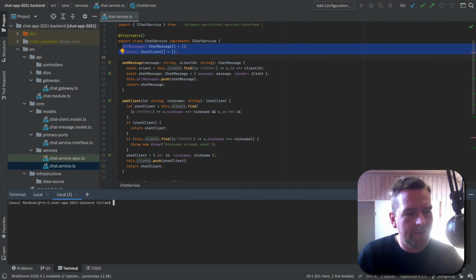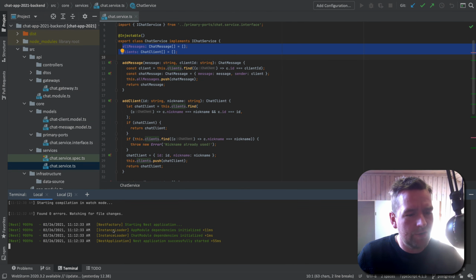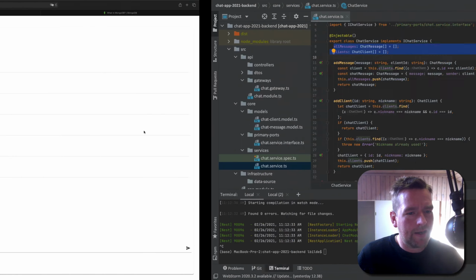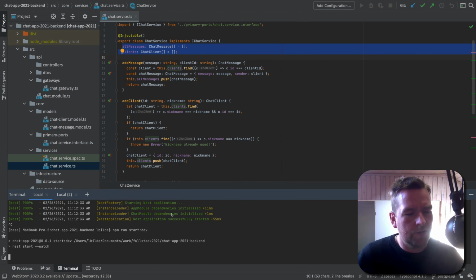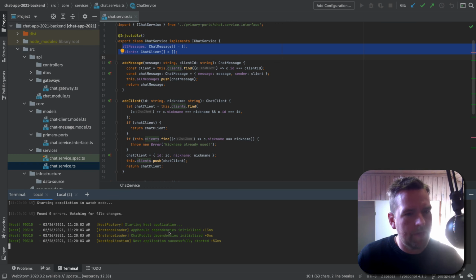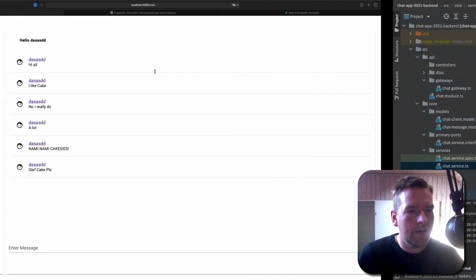I'll jump to the back end, I'll go into my code base right here, and I'll just shut down the back end. Notice this is the back end, not the front end code I'm shutting down. Now when I'm shutting down the back end and starting it up again, you'll notice that everything has been erased from memory. That means that all the lists we had in the chat service right here will be blank. So no messages, no clients left, everything will be gone.